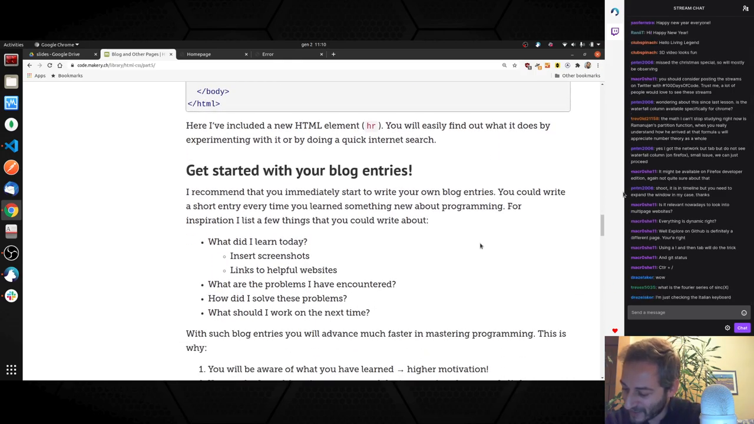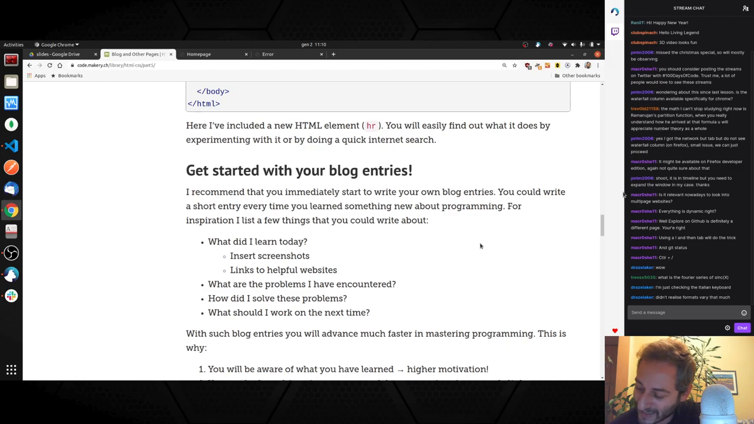What is the Fourier series of sinc x? I'm just checking the Italian keyboard. Oh, okay. So Trevex5035 says, what is the Fourier series of sinc x? Didn't realize formats vary that much. Oh yeah, they do. In fact, of course, some keyboard layouts have different accented keys because we use them in our current speaking. Trevex5035, I'm not going to reply to your question. It is an interesting question, but it's a very mathematical question that is unrelated to what we're doing.